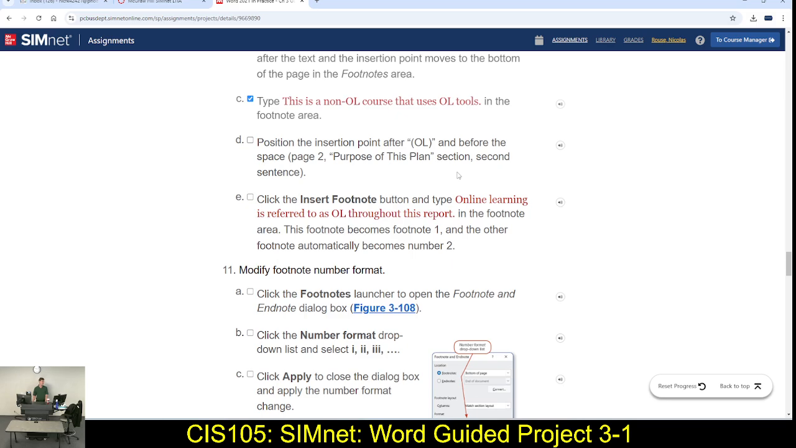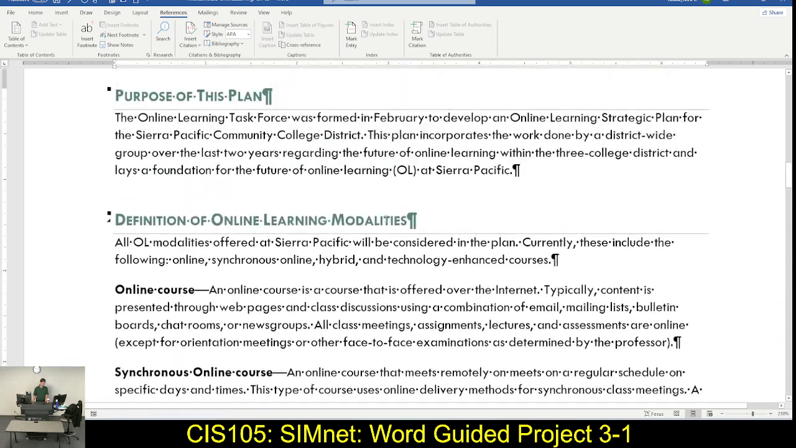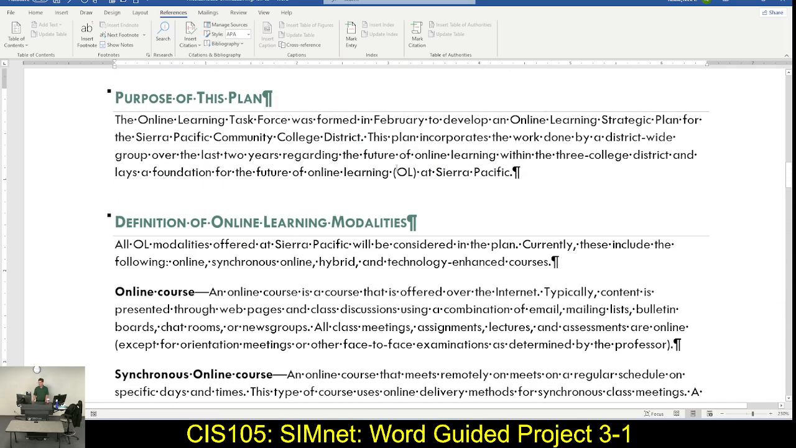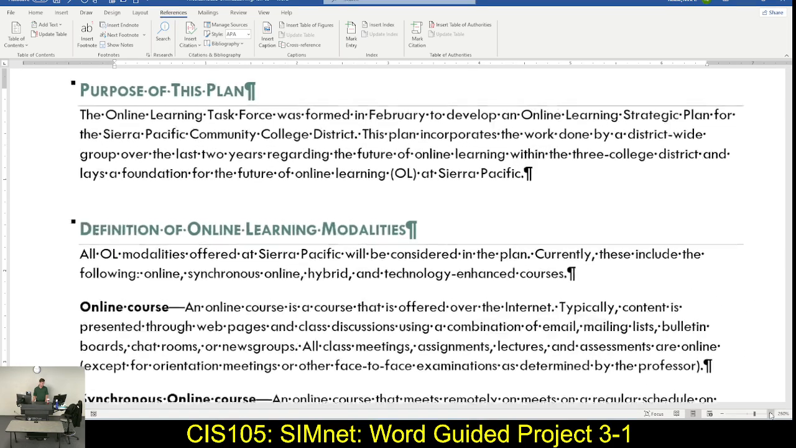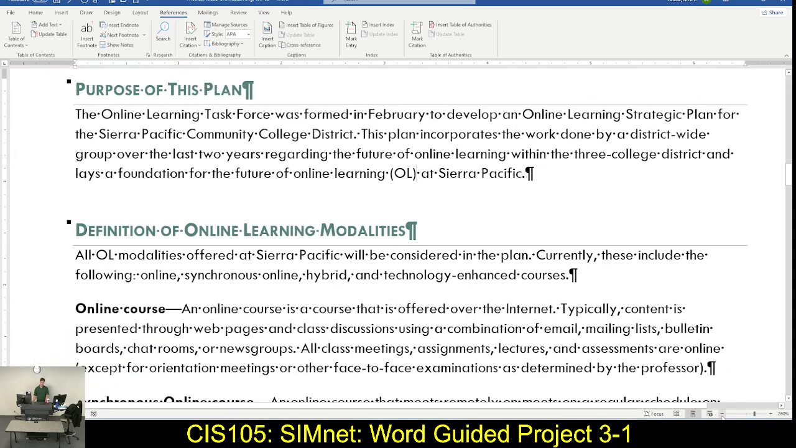What this means, I get asked this question a lot, so I'm just gonna show you where it's at. It's right here, everybody. We're on the second page. I'm gonna scroll up to the top of this page. And it is right here. See the parenthesis OL at the end of purpose of this plan, this last sentence? I'm gonna click right here. For people at home, I'm gonna zoom in so you can see this. It's after that OL parenthesis right there before the dot. I'm gonna zoom out a little bit now so that everybody can see the actual document. Now we're gonna click insert footnote again. Up here in the references group, please click insert footnote again.